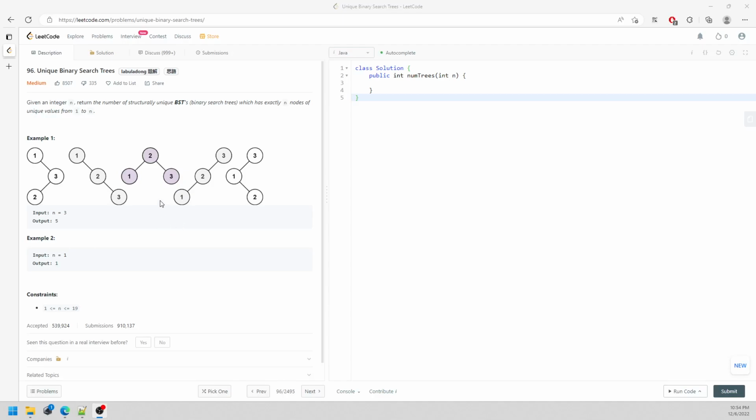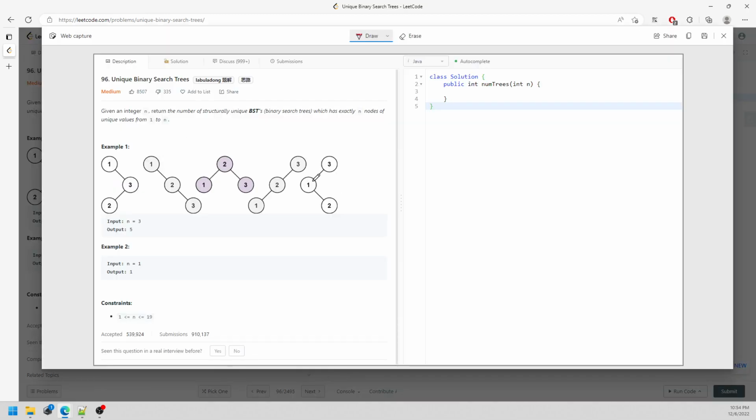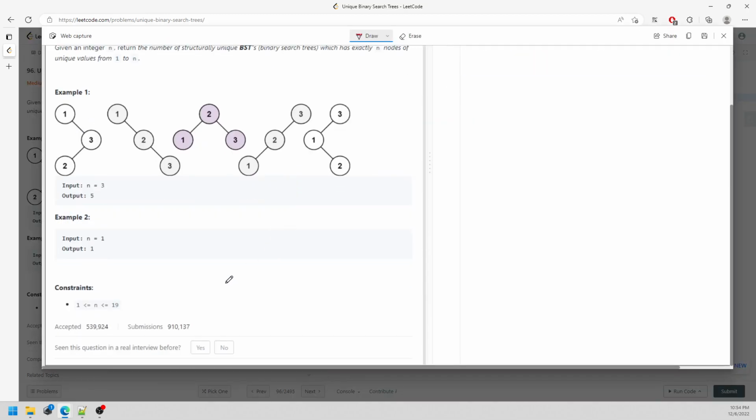This question is Unique Binary Search Trees. You are given the integer n, so return the number of structurally unique BSTs. Once again, this question is really challenging, and I'm going to just try my best to explain.